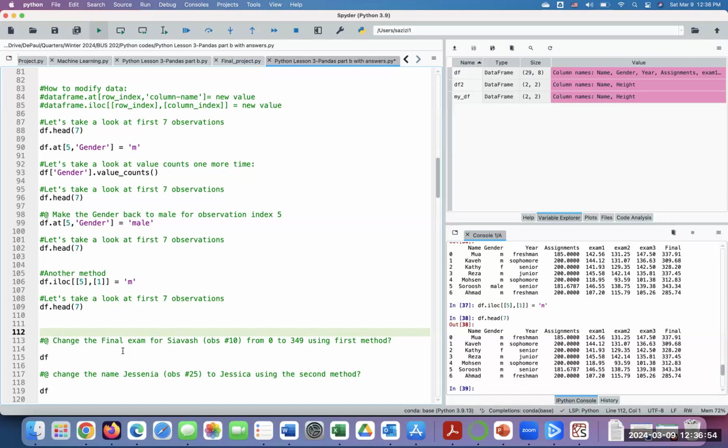Now, as a practice, please make these 2 changes. Change the final exam for Siavash, which is observation index 7.